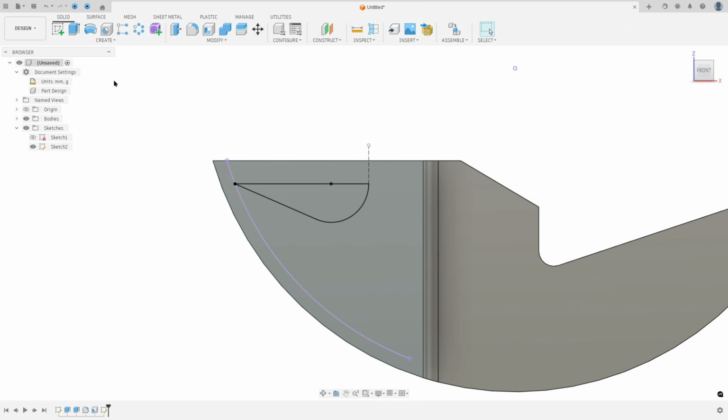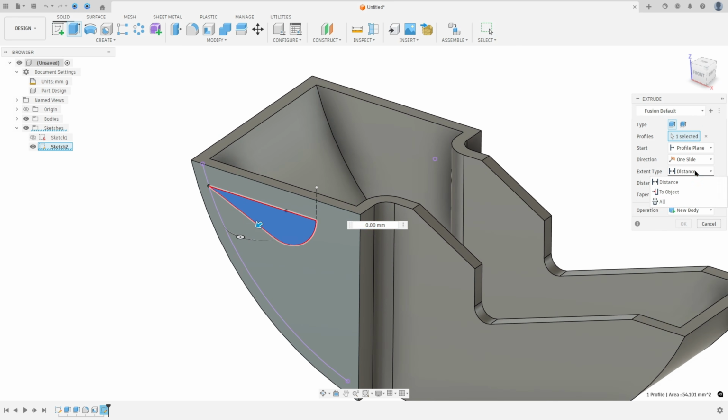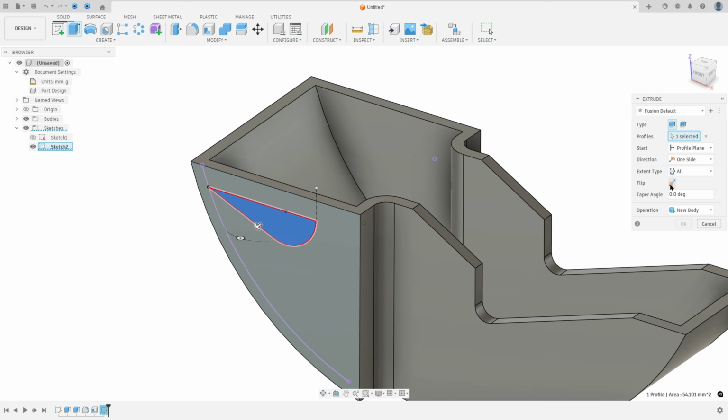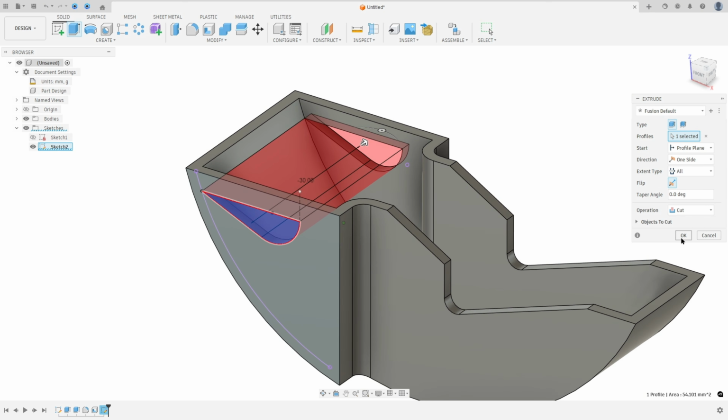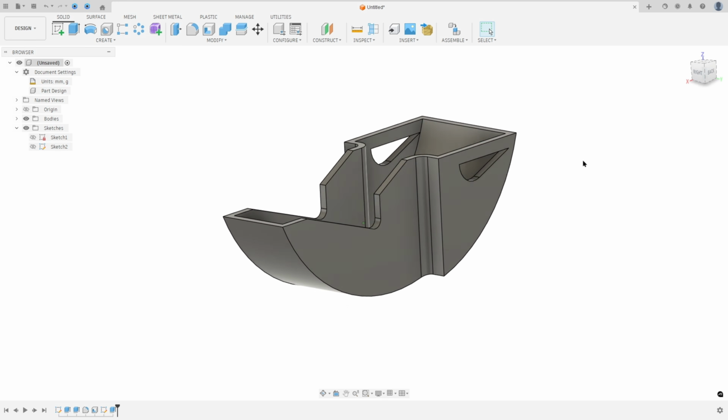Okay, and finish the sketch. Go to extrude, select this profile. The extent type is all, flip the direction here, operation cut, and press OK. And here we finish our exercise.